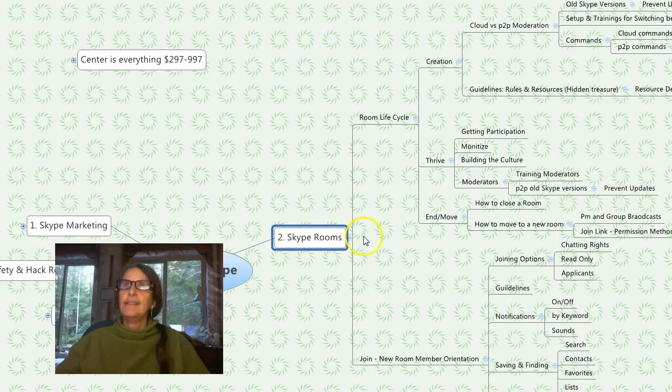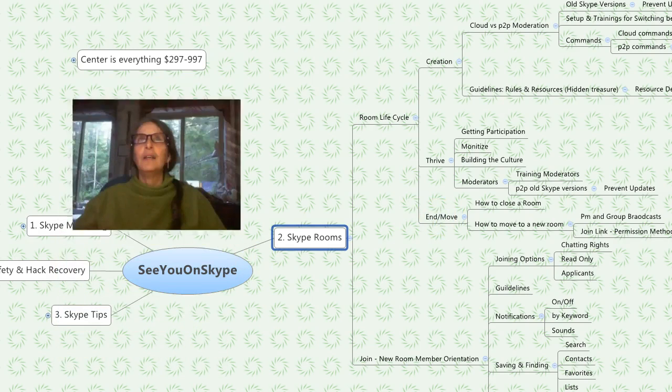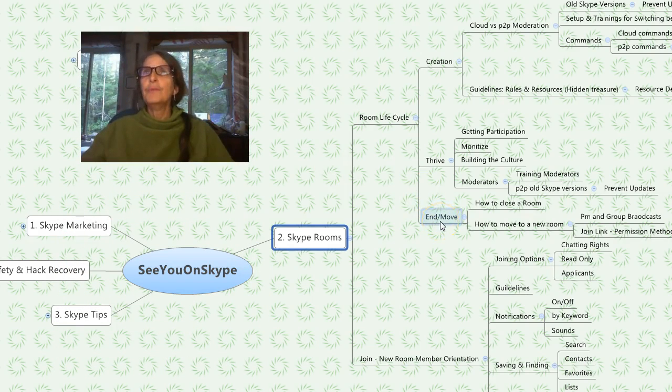How to prevent updates, that's a service of mine, so I'm not sure how much we can get into that. I can give you an introduction to it. If you want to move people from one room to another, if you want to graduate people, how to move a room. So the life cycle of a room is creation, thriving, and moving, and there's a lot in there.